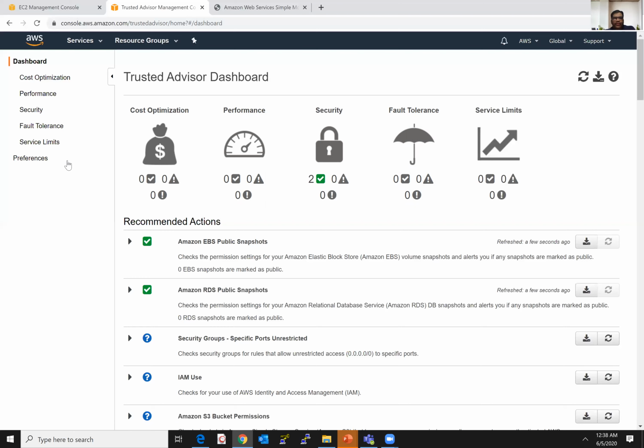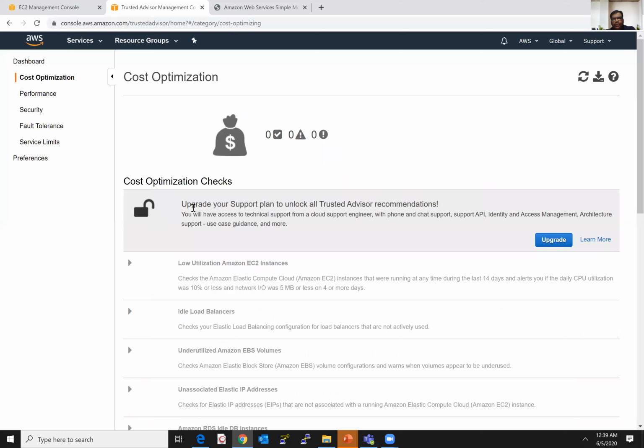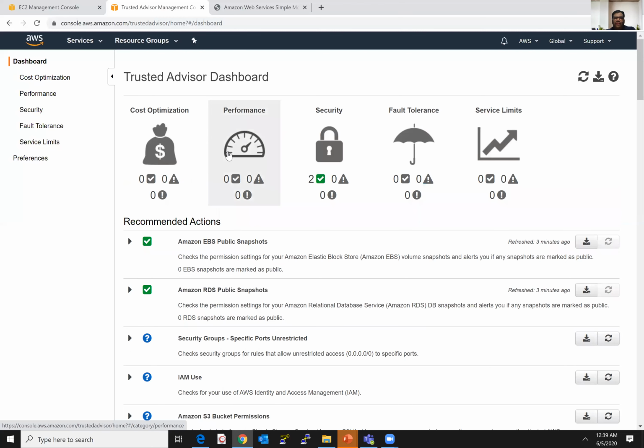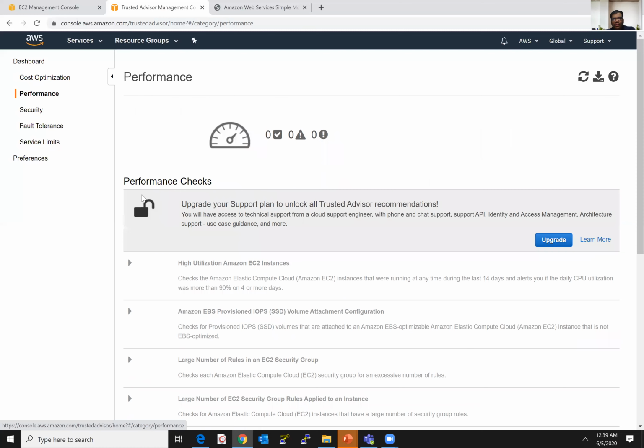And service limit. Not all these services are free. So if I click here, see, it's locked. We need to update our support plan to get access to this feature. In the exam, you'll be asked what the free services are with which plan. You see performance is also locked. So basically, if you want that, you have to upgrade your support plan.